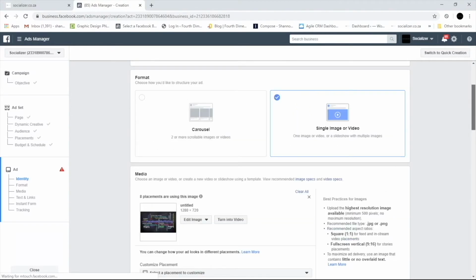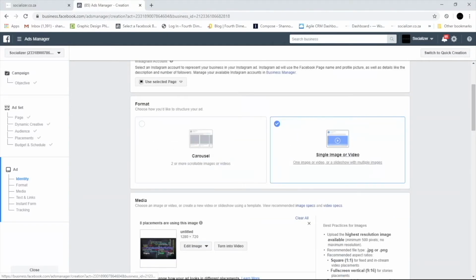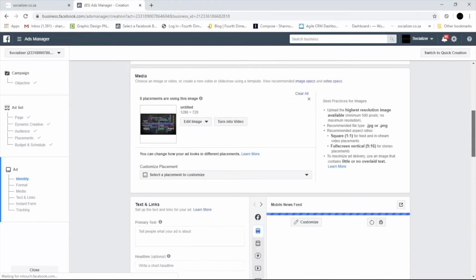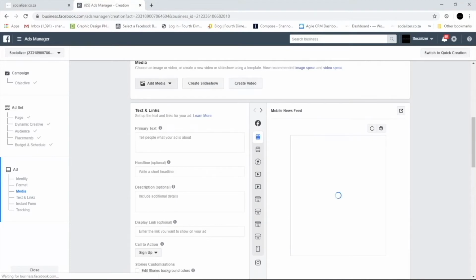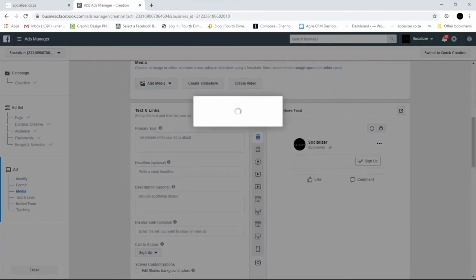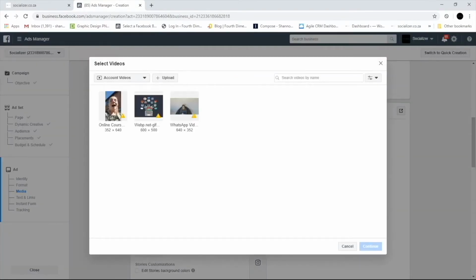So here you can choose between a carousel of images or a single image. So we're going to keep it on a single image or video. I'm just going to clear all of these. By add media, you're going to click add video. So here's the video you're going to put in that you created. I am just going to use one of my old videos.